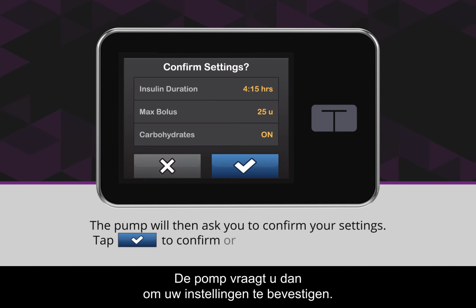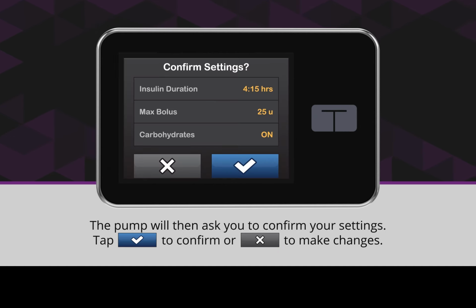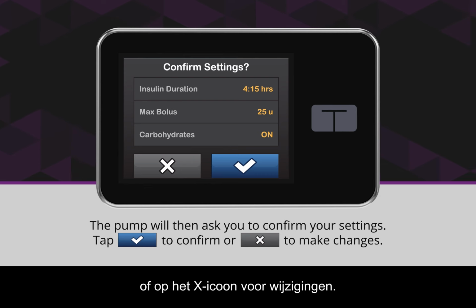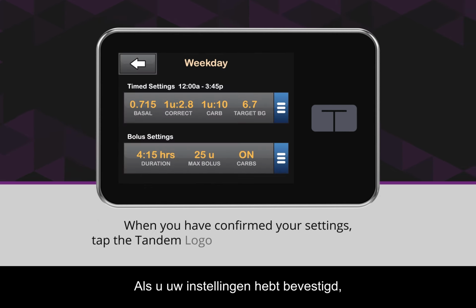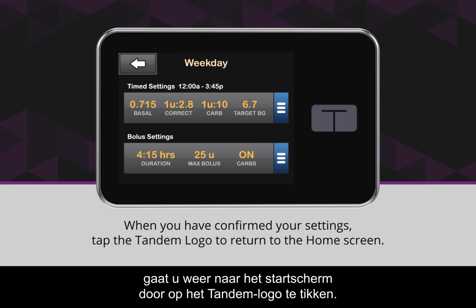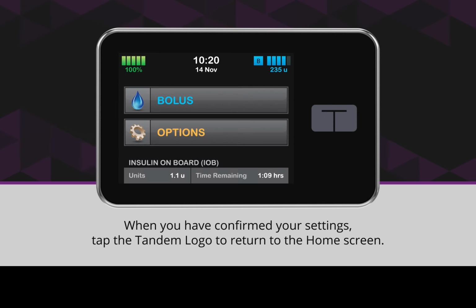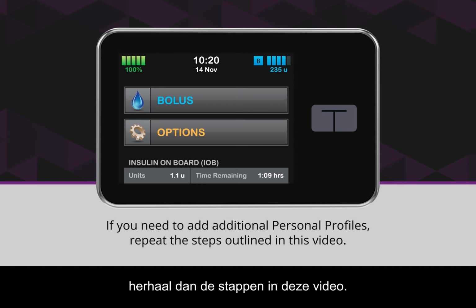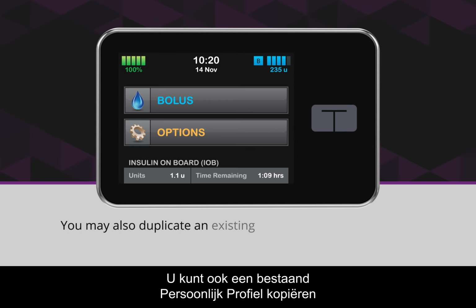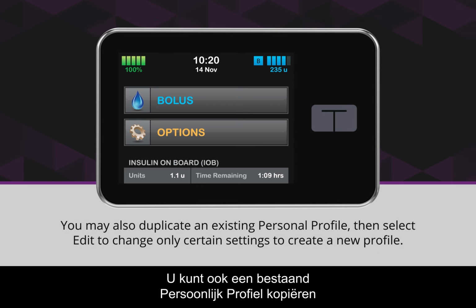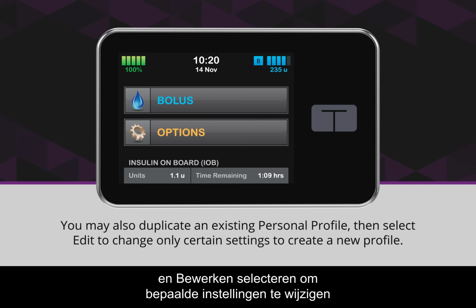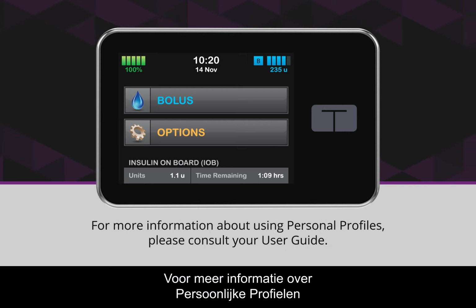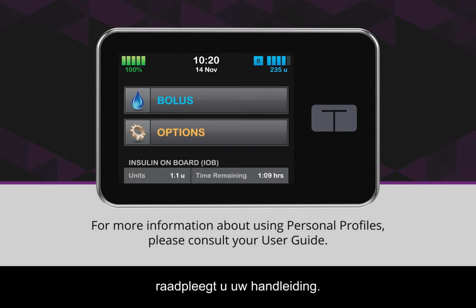The pump will then ask you to confirm your settings. Tap the blue checkmark icon to confirm, or the X icon to make changes. When you have confirmed your settings, tap the Tandem logo to return to the home screen. If you need to add additional personal profiles, repeat the steps outlined in this video. You may also duplicate an existing personal profile, then select Edit to change only certain settings to create a new profile. For more information about using personal profiles, please consult your user guide.